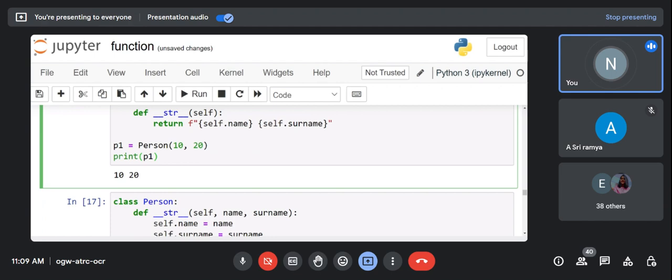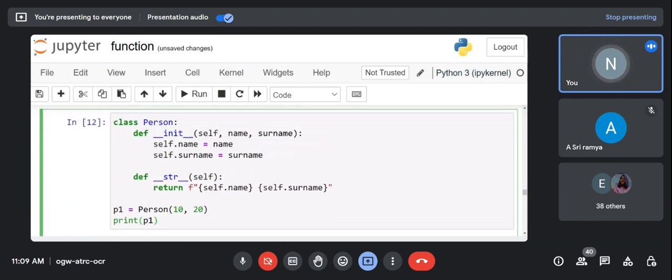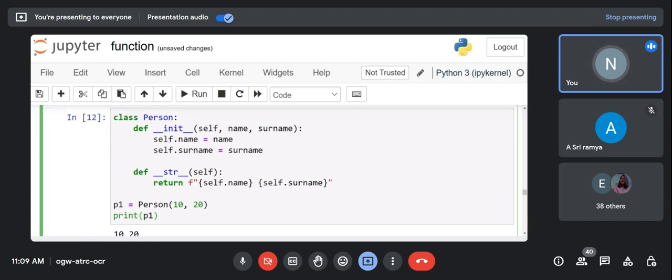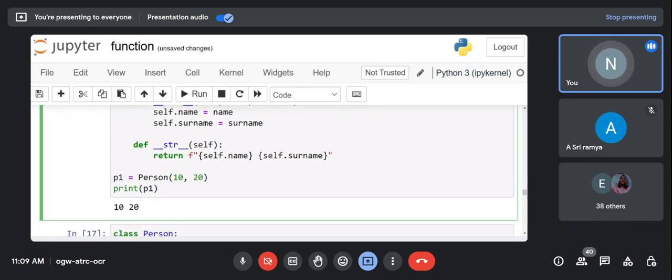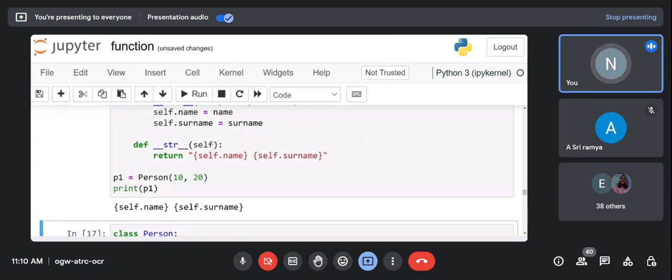You understand? 1020 is printed for me. Okay, so the str is going to print the object values. It doesn't matter whether you have a string value or an integer value, it's going to print it. And if I don't use this f, then it will print only this self name and surname.